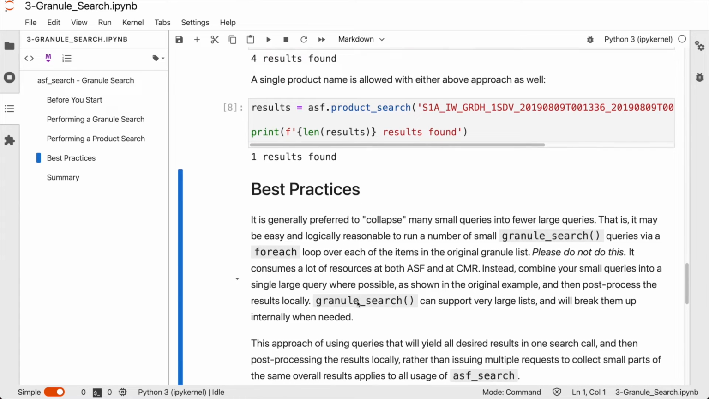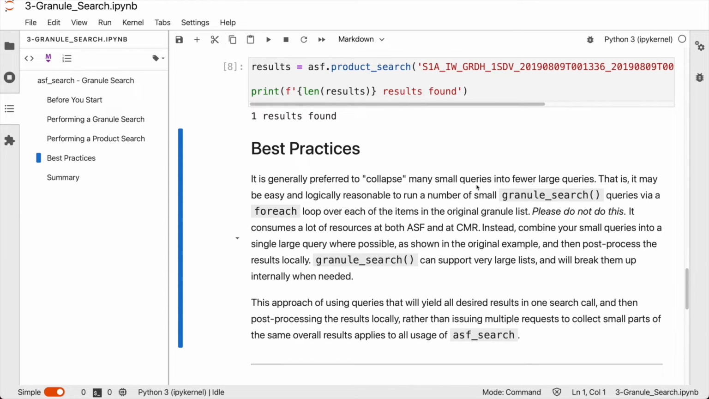A note on best practices. It's generally preferred to collapse a lot of small queries into fewer large queries. So if you have a long list of, say, 100 products or 100 granules, it may be easy and logical to run 100 different queries, just do a loop on that whole list.